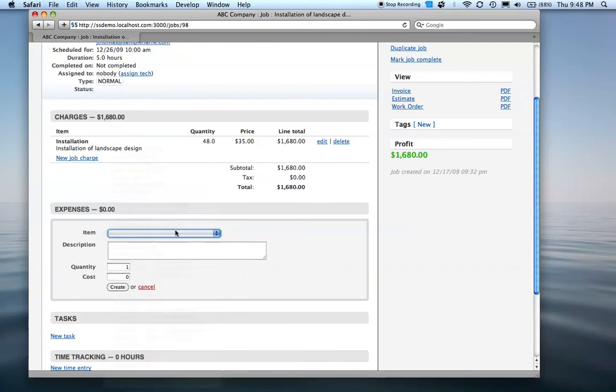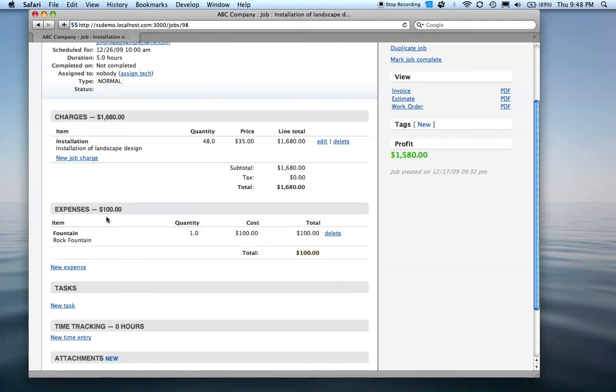So let's say we have a fountain here. I can bring that up. The fountain is $275 for the price, and our cost is $100. We can change any of this, of course. We can create this expense by clicking this create here, and you'll see that not only did we add the expense here, but this also changed at the same time. Of course, if we delete this, this will go back up. And if expenses become more than charges, this will actually turn red and go negative.